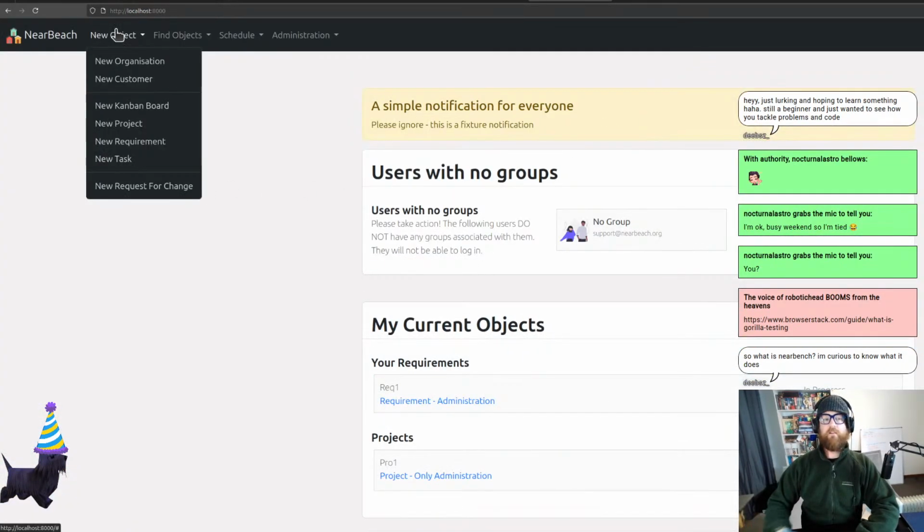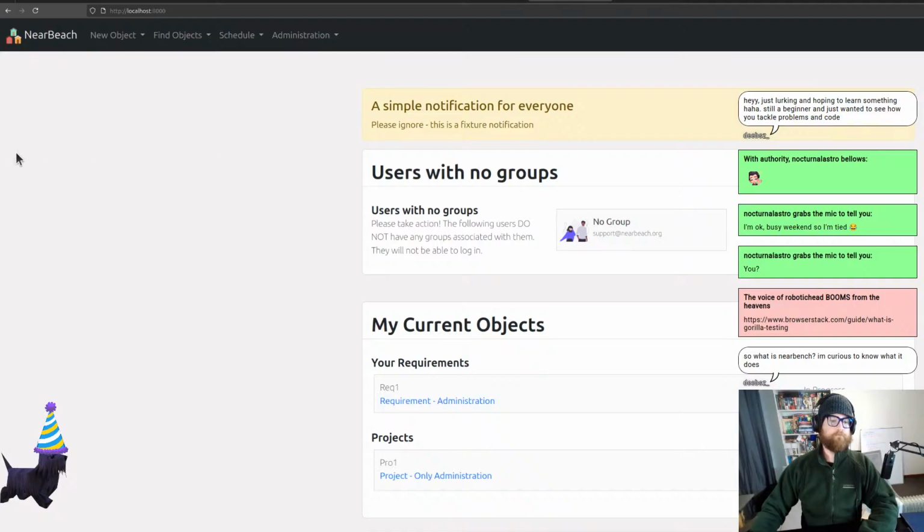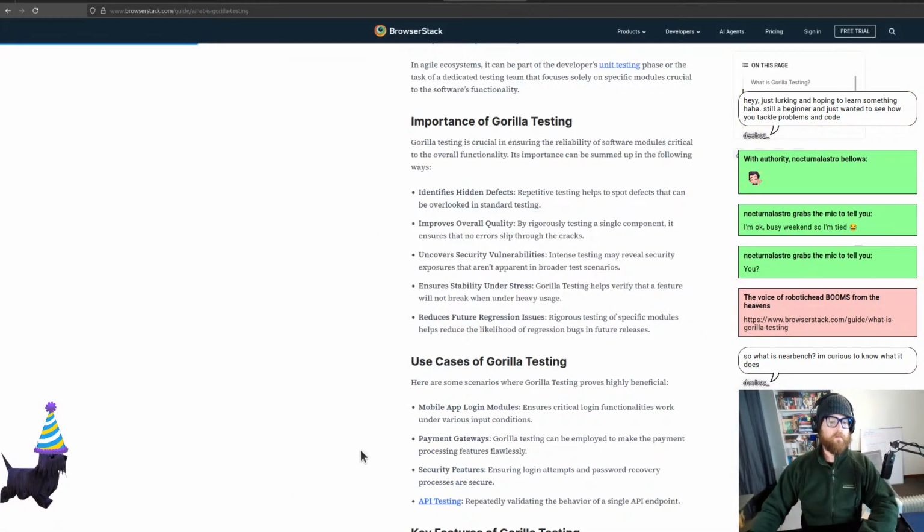So the idea is you can gather basic organization and customer details. You can gather user requirements and break them down into requirement items. Think of user stories if you've ever done project management before. It's got Kanban board functionality. You can create projects and tasks also. And when you're ready for a deployment, it also has a request for change feature built into it. I'll leave this one open.